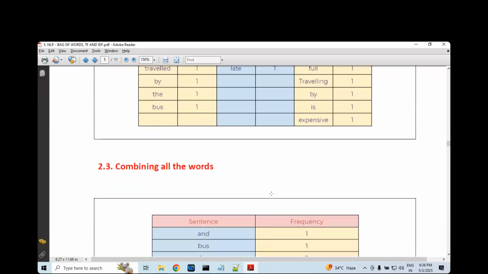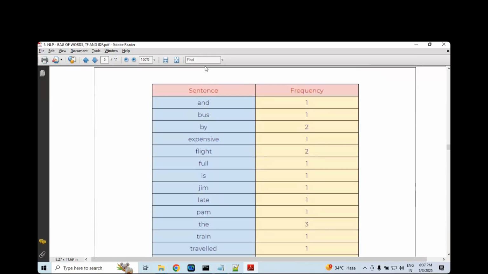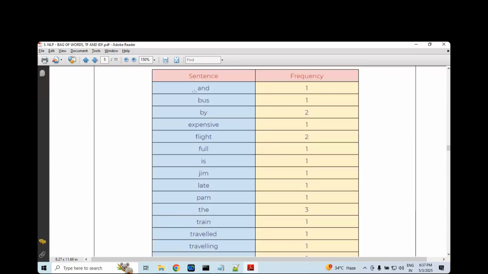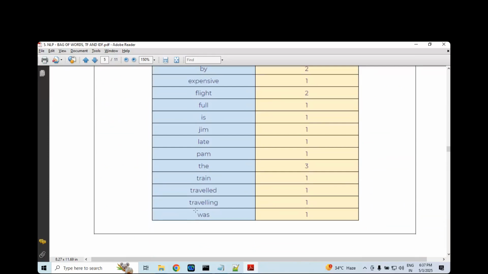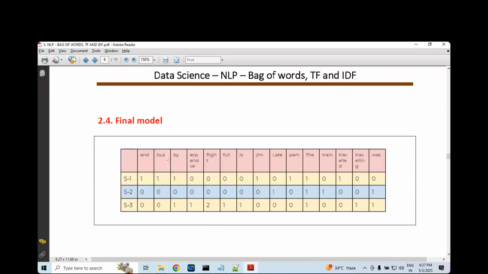Okay, fine then. Now, combining all words. Let us try to combine all words. Here we take them according to alphabetical order, started from A and closed at the last letter, W. Now this is called a vector, an array.